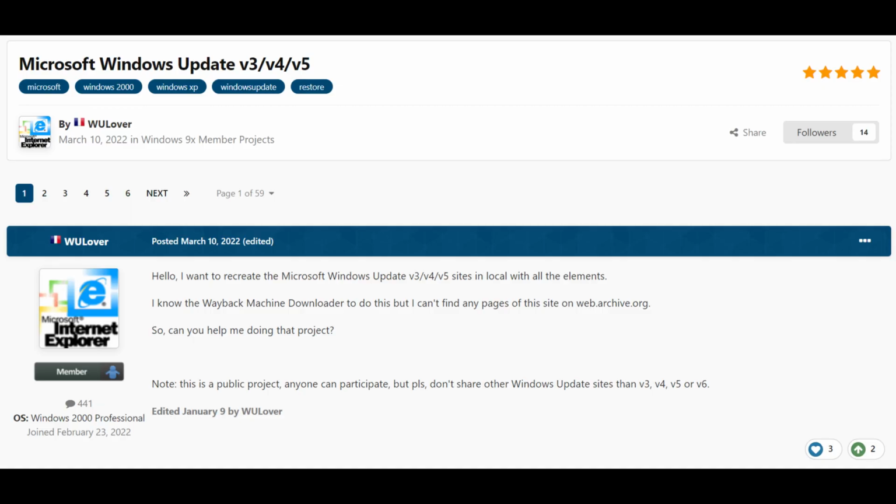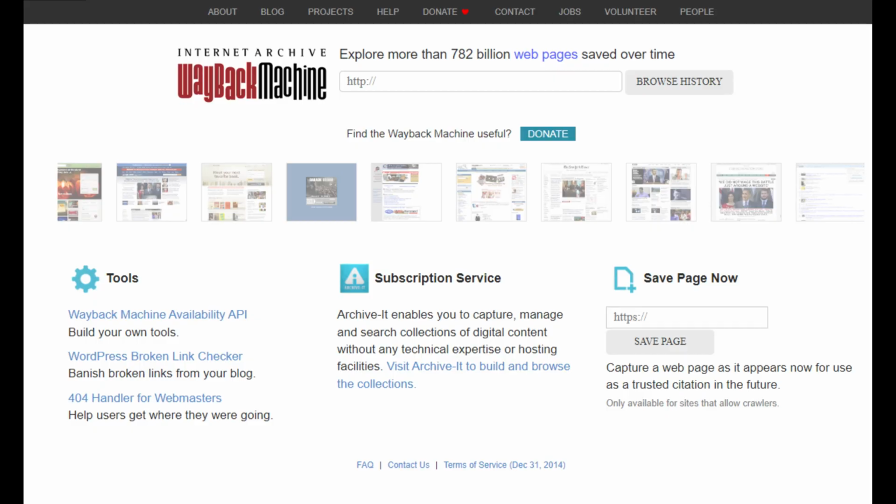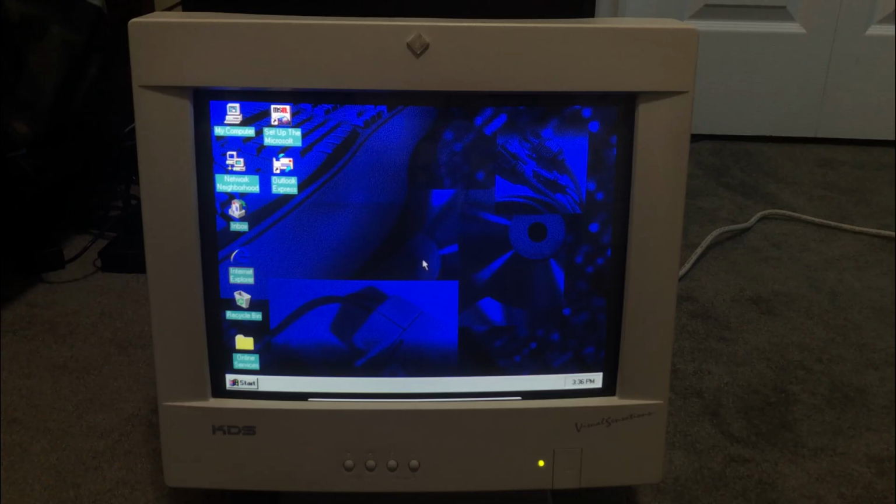Myself and a bunch of other members on MSFN have worked really hard on making these websites work again. And it's worth noting that this would not have been possible without the Wayback Machine. This is where all the websites were archived. So now with all of that out of the way, let's actually get to updating.